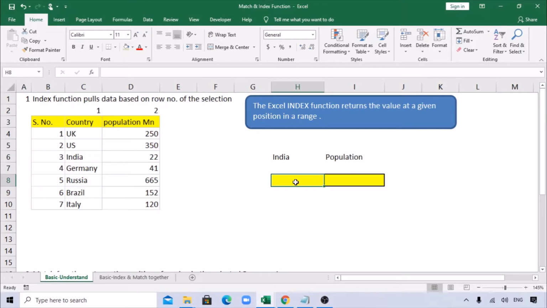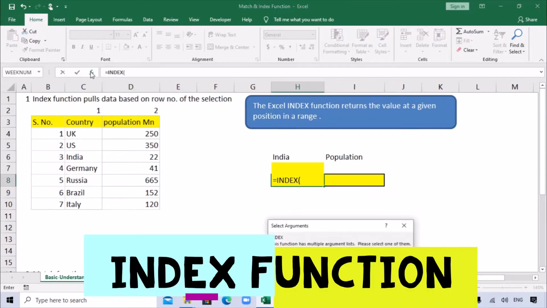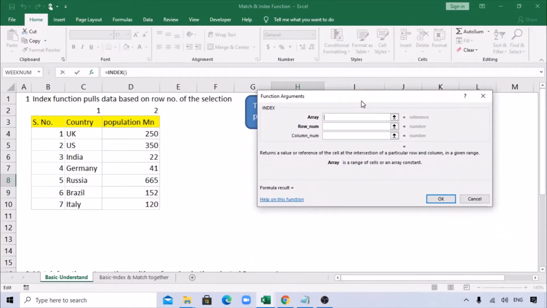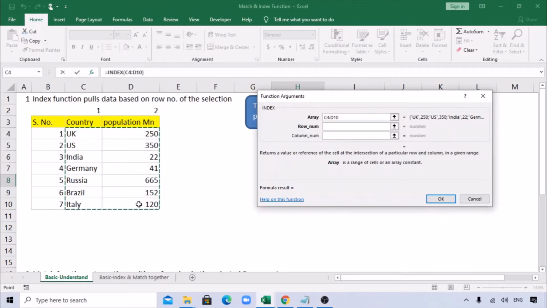For that you can use the INDEX function. Open bracket, use the insert function, and just click OK. It is asking for an array. Array is nothing but the range. We are not going to start from here. We're going to start from the data where we exactly have the country names and the population. If there is more, you can increase the range. We have two columns, so we are selecting these two.